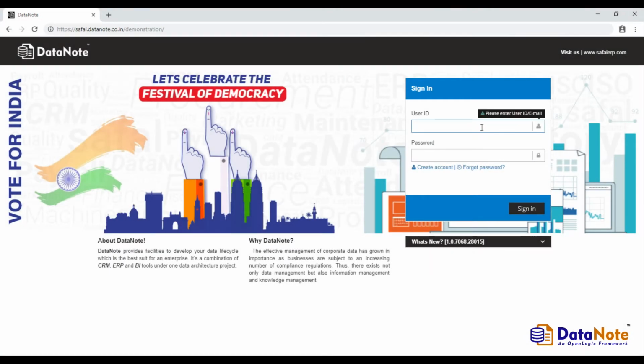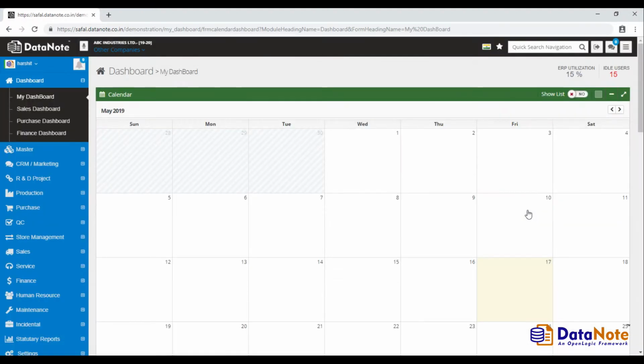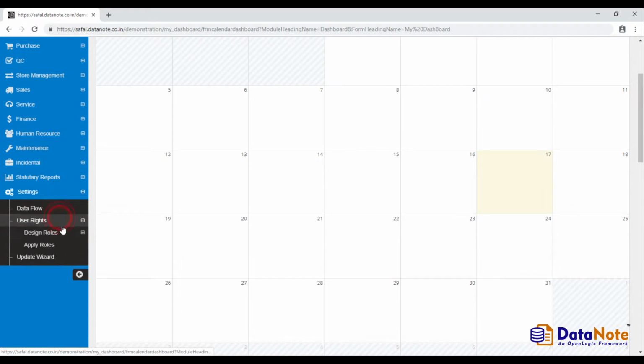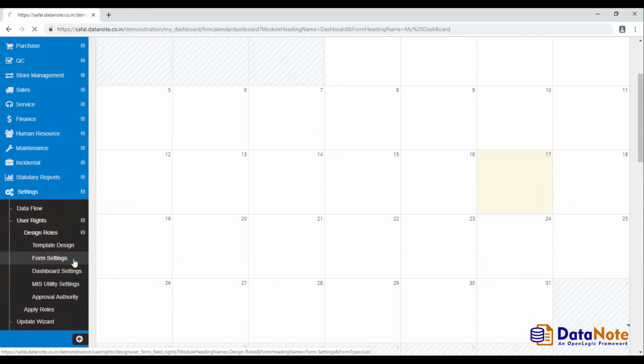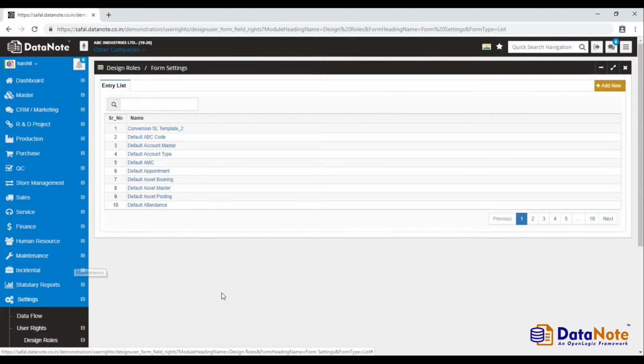First, log into your admin account. Navigate to Settings, User Rights, Design Roles and click on Form Settings. Here, you can view the list of all entry forms.